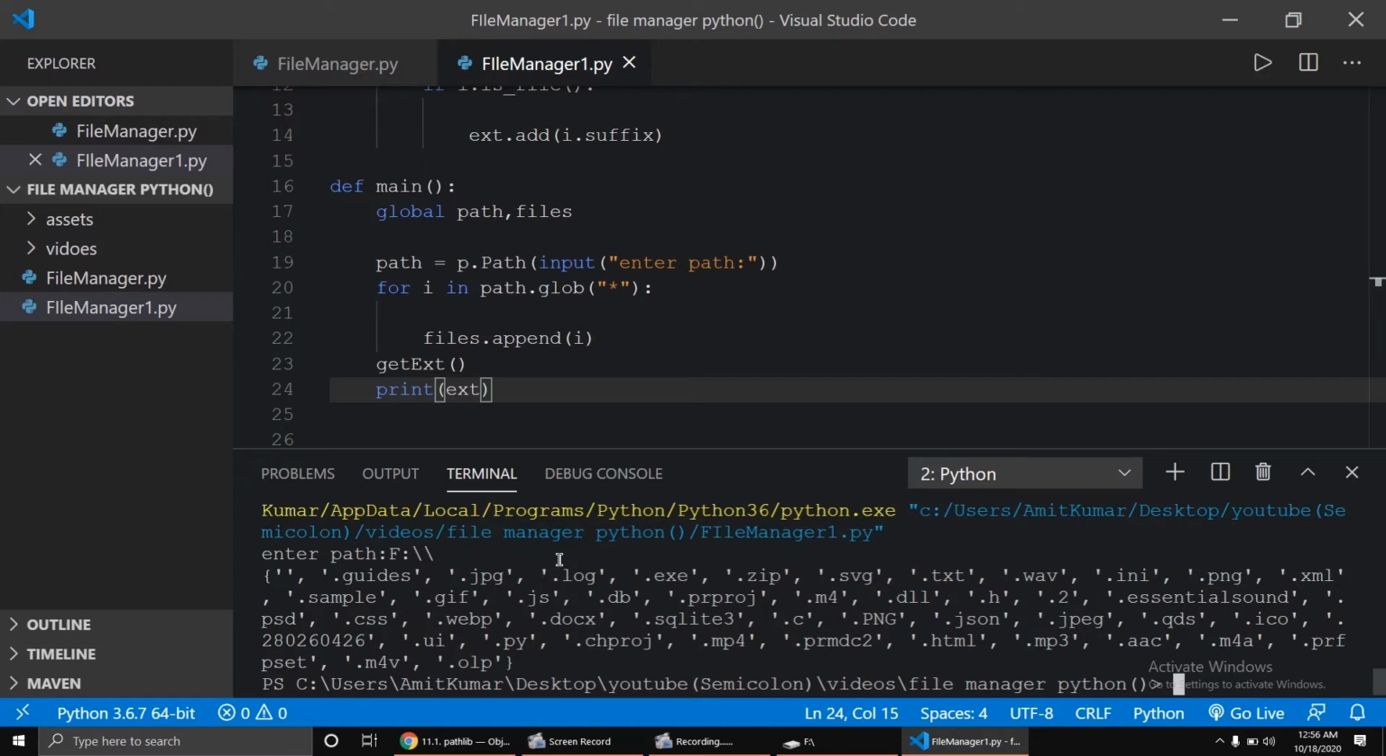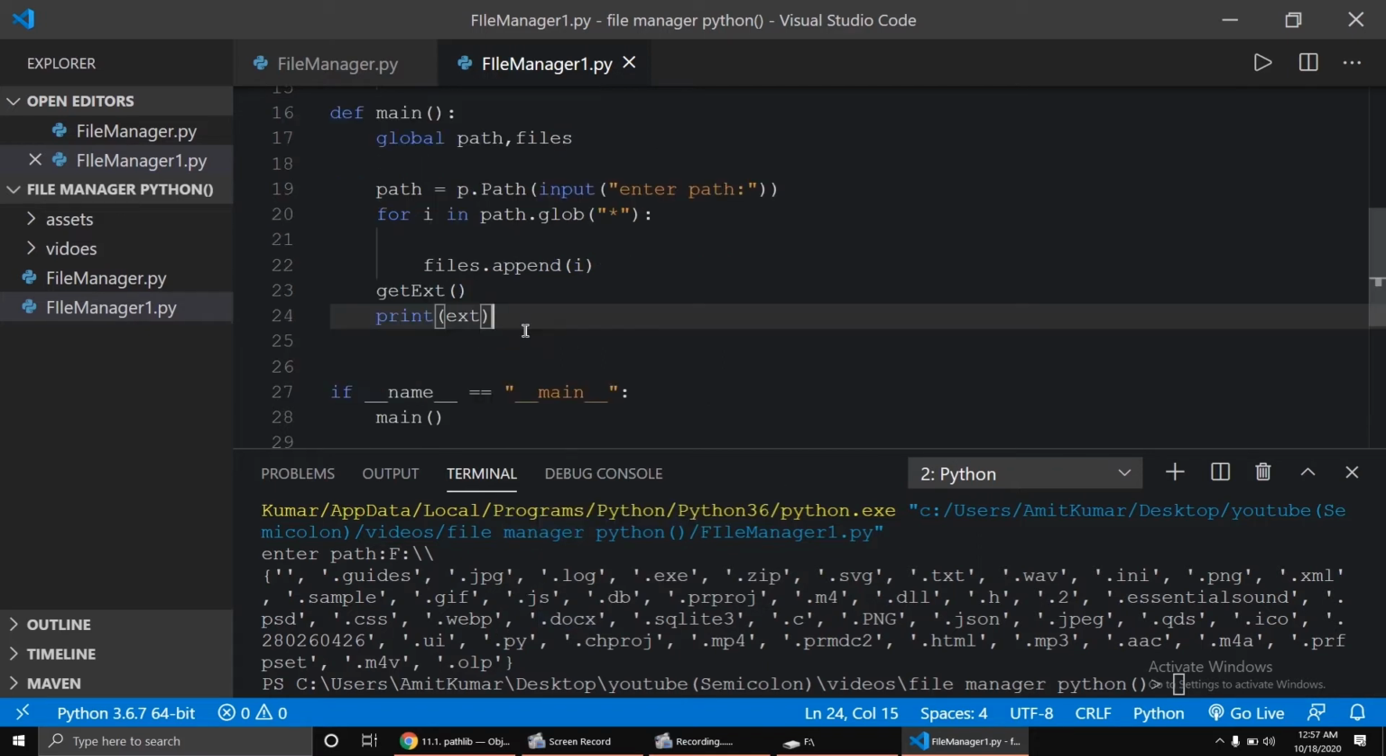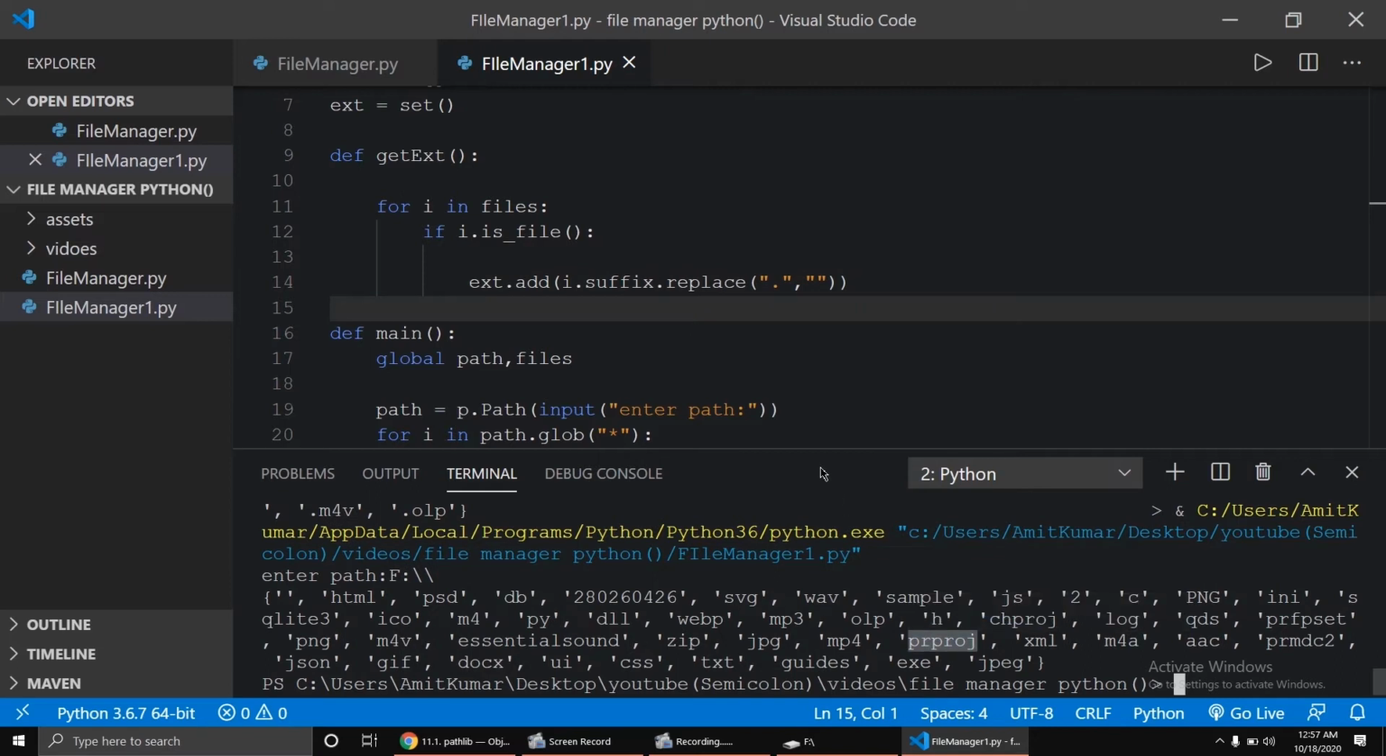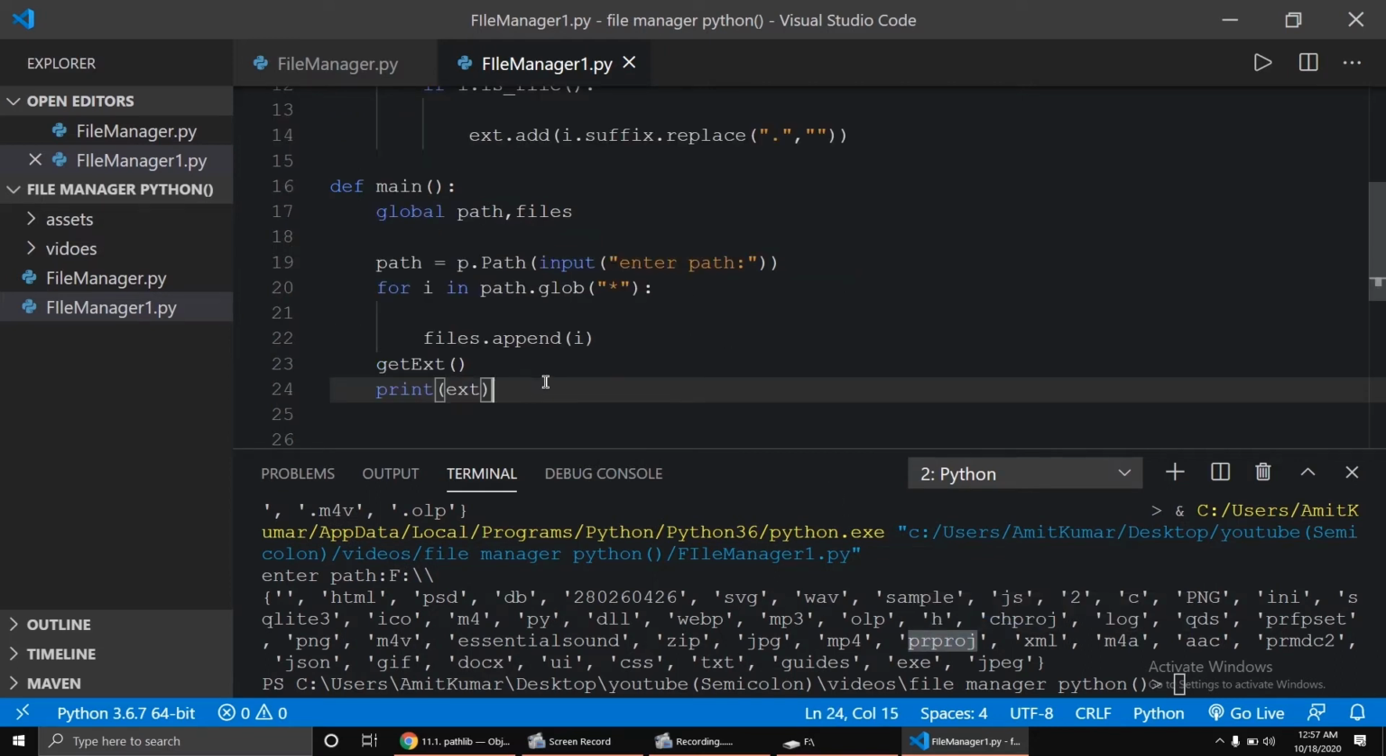In my app drive, here you can see all of the extensions are there, .jpg, .log, .exe, .zip, but not in a repeated manner. It is a set basically, and you can see here every extension has a dot, so we should replace this dot using the replace function. I'm going to replace dot with an empty string. Here the dots are removed.